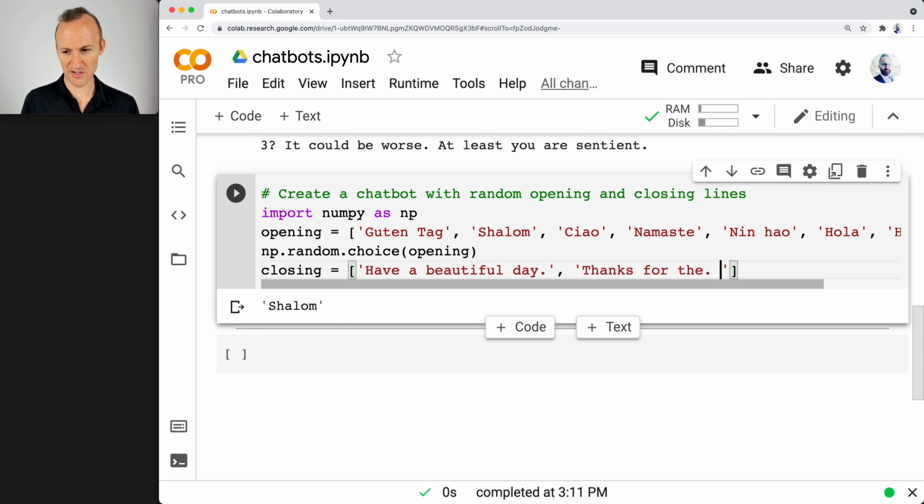Thanks for the conversation. Convo for short, you could say. And I'll just do one more for now. But I encourage you all, when you're doing it, to really try to make these robust. Add a lot. See you next time. All right. So I've got opening and closing.